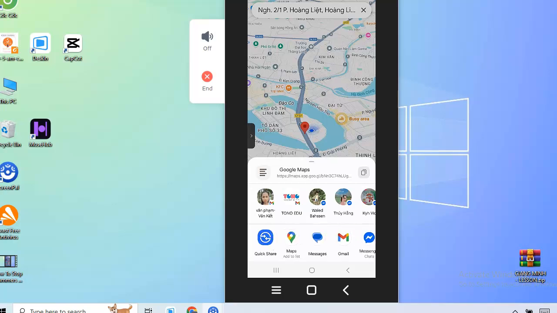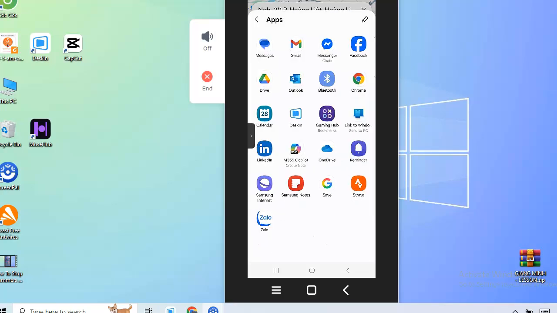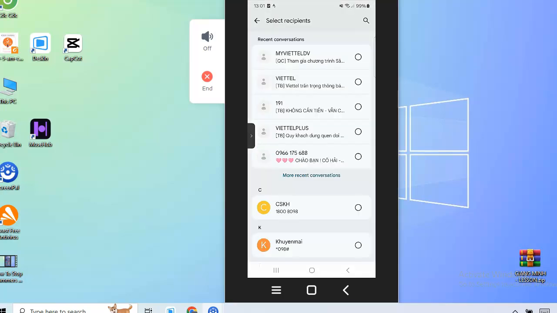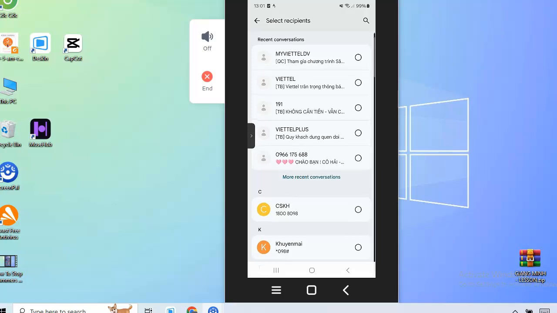Here you can share it on message, Gmail, Messenger, Facebook. Okay, just click more, and here you can choose how you want to share. For example, if I want to share it via messages, just click on it, and after that just enter the phone number and then click send.